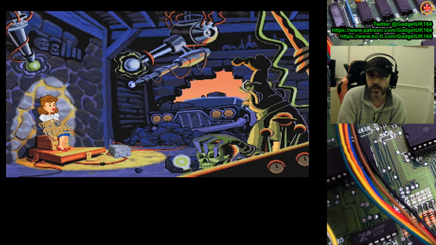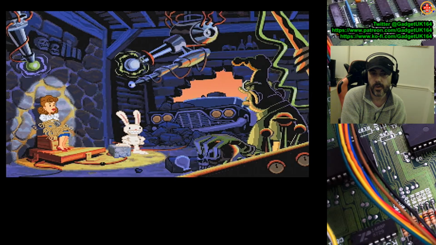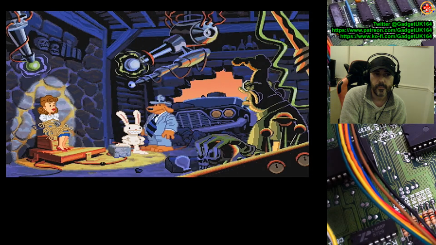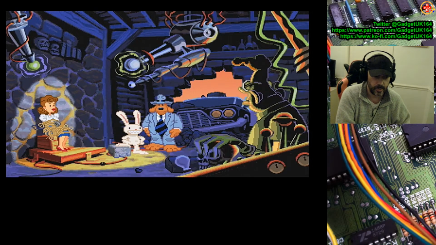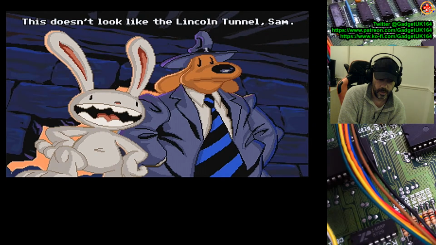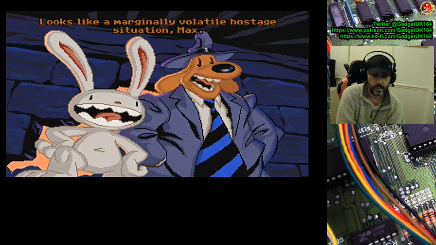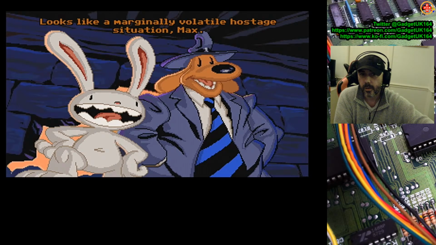Right, I'll just try and catch up. Someone said sound loading. Yes, you do get little pauses where it loads stuff in, like parts of the animation and the sounds and things. This doesn't look like the Lincoln Tunnel, Sam. But this does run so much better than the original firmware. Looks to me like a marginally volatile hostage situation, Max.